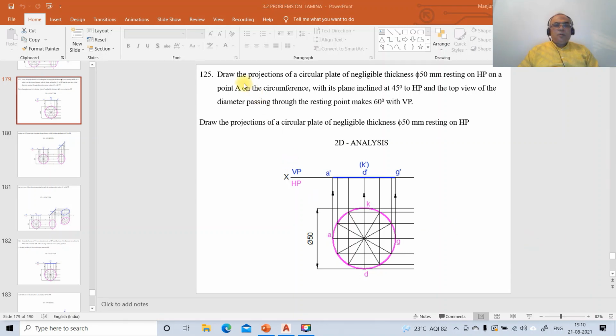Now we're going to take up one more problem on projections of laminas. The problem number 125. How to solve this problem using AutoCAD software. The problem reads as: draw the projections of a circular plate of negligible thickness of 50 mm diameter resting on HP on a point A on the circumference, which is plane inclined at 45 degrees to HP, and the top view of the diameter passing through the resting point makes 60 degrees with VP.